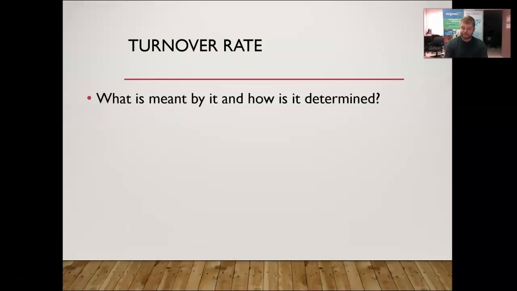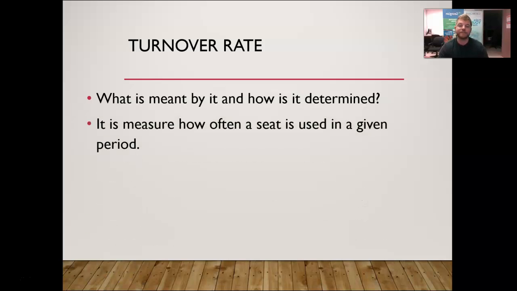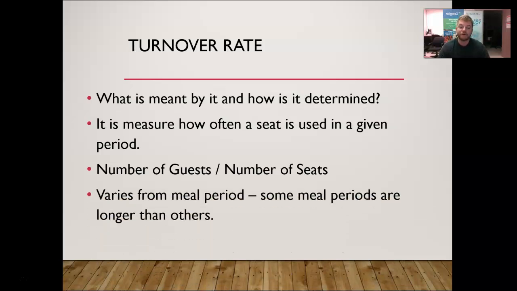Turnover rate. So what is meant by this and how is it determined? Turnover rate is how often a seat is used in a given period of time. It is the formula of the number of guests divided by the number of seats, and it varies by meal period. Some meal periods, such as dinners, are longer than a breakfast.